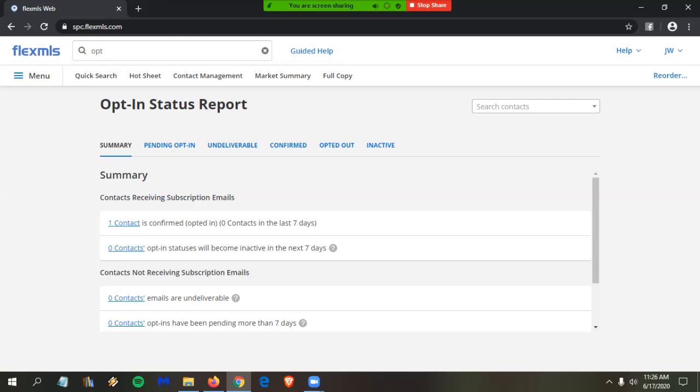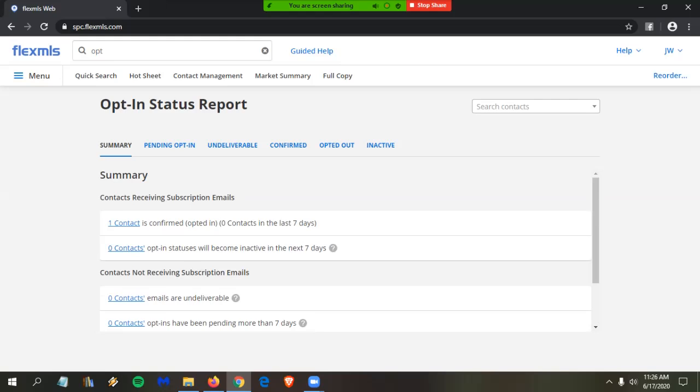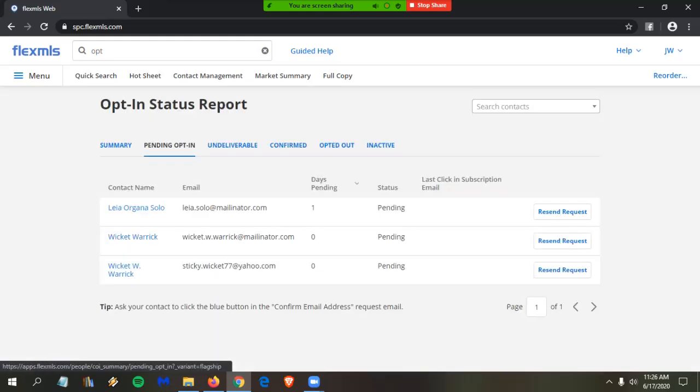So when you go in the opt-in status report, we see a summary, which will just show you some basic information. But what I do once a week is I go through and go into each individual tab. Again, it only takes a couple minutes to see what's going on. So if you're checking this once a week, you will see that people are pending. Well, this was just the test before my prep, but this is Wicket, who we just sent one to, not too long ago, a couple minutes. And then Leah in my class yesterday. Well, her days pending is only 1.